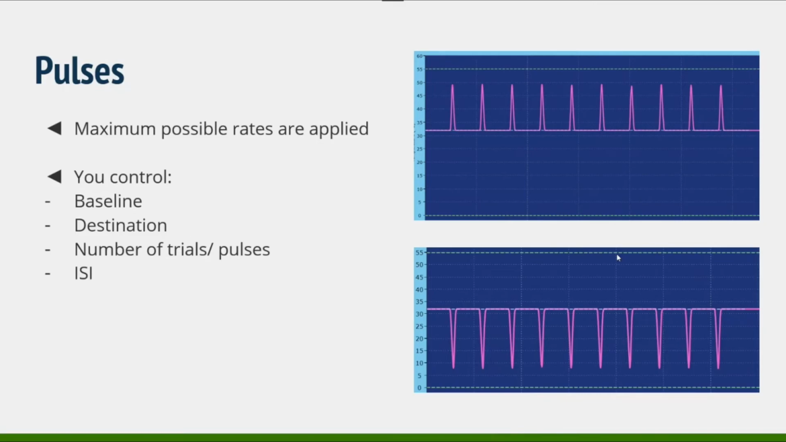First of all, in the Pulses program, there are always maximum possible rates applied. So you can't change it. It always works with 70 degrees per second up and 40 degrees per second down. If you want to play with it, I will show you later how you can do that with the ramp and hold program. But if you're using a Pulses program, you will always have maximum possible rates in place.